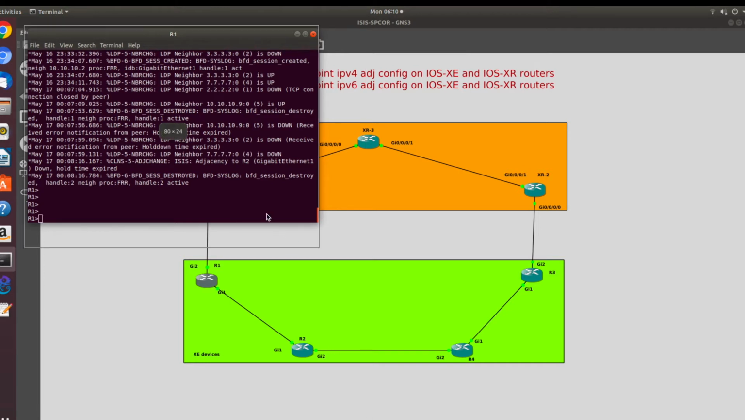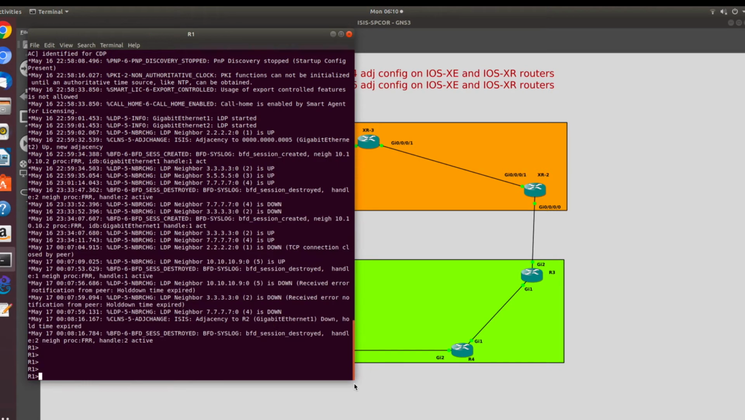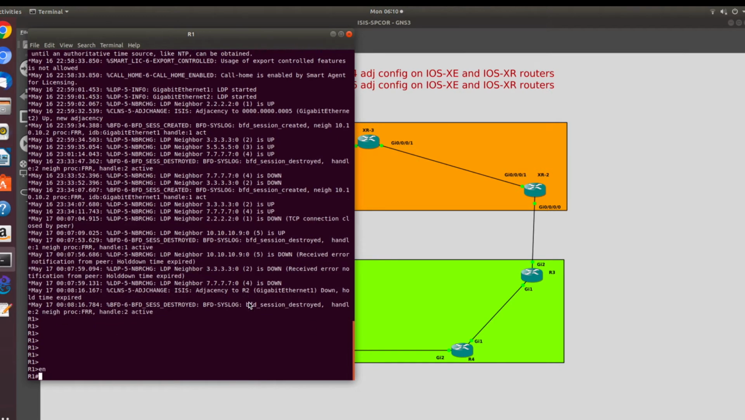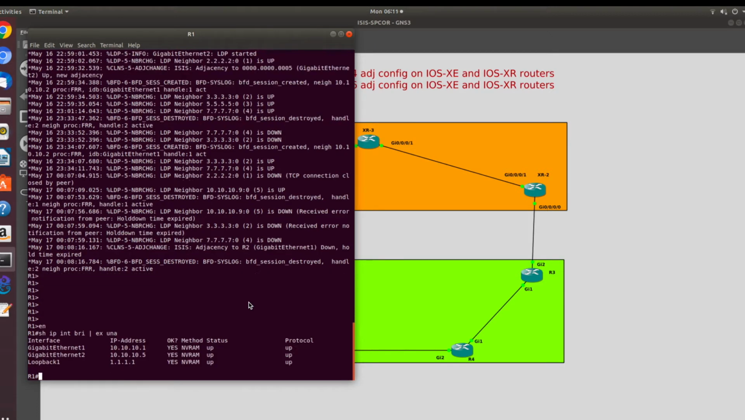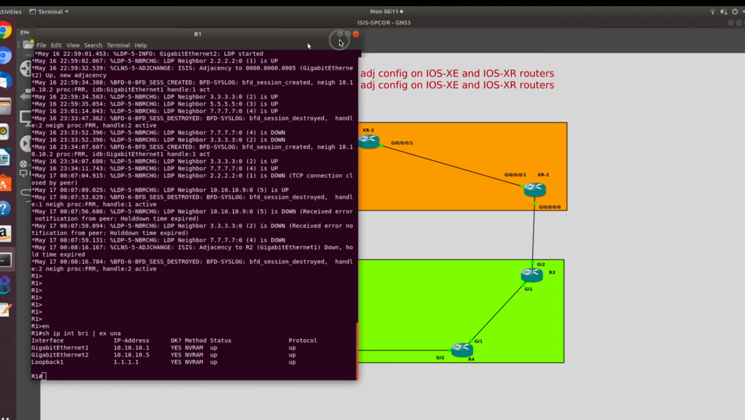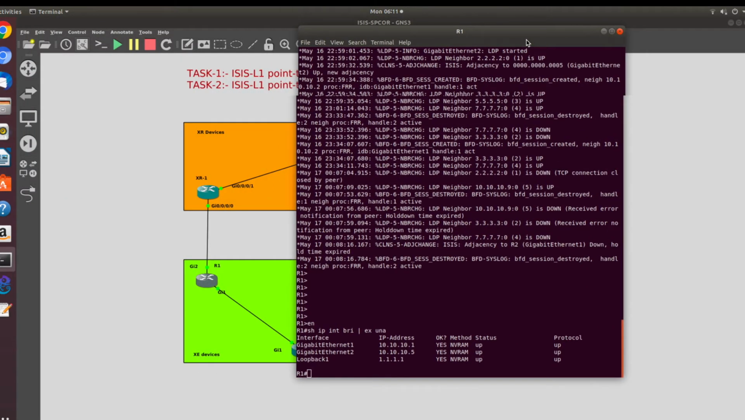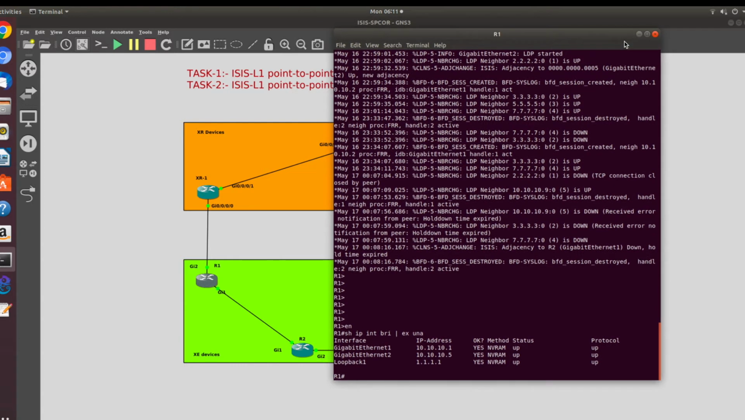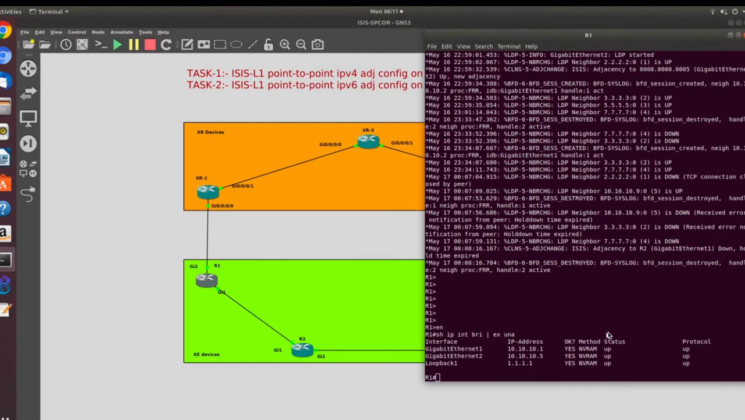So this is the router 1, and if you see, I have three interfaces: gig 1, gig 2, and loopback 1. So I'll move the router a little. Yeah. So gig 1 is going into iOS XE domain, and gig 2 is going into iOS XR domain, and I'm also advertising these loopbacks into ISIS.